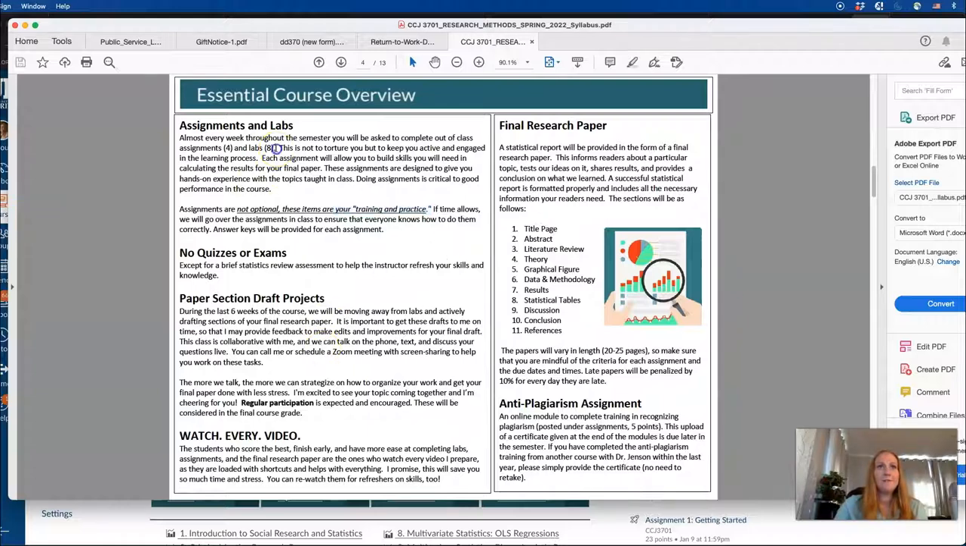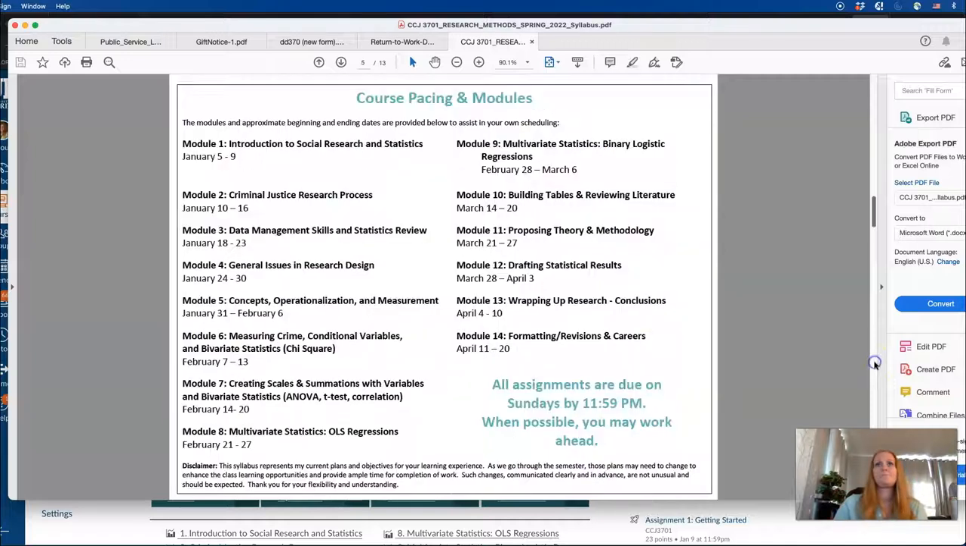We have 8 labs and 4 assignments that we do. And then we work on paper sections for the class. I have a few other things. I have an anti-plagiarism assignment that I require you to do as we get closer to starting to draft the paper. I will not accept your final paper until you've turned in the anti-plagiarism assignment. That is required. And it's basically a little tutorial that makes sure you know how to cite properly.